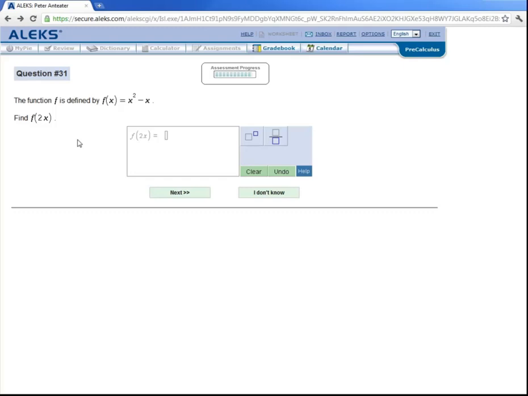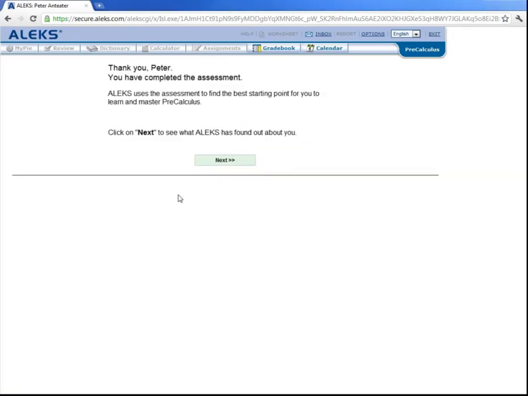The function f is defined by f of x is equal to x squared minus x, and they want Peter to find f of 2x. So we plug 2x in wherever we see an x. So 2x squared is 4x, press the exponent button, squared, and then minus, plugging in 2x again, we have 2x, and then we click on Next. And the assessment is complete. So let's click on Next to see what Alex learned about Peter Anteater.